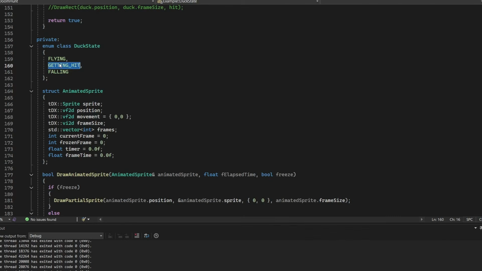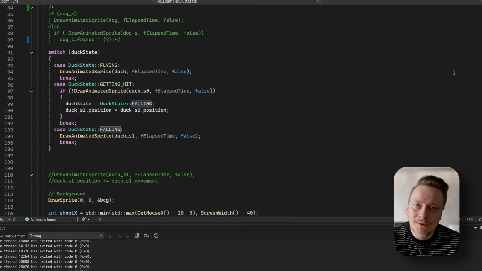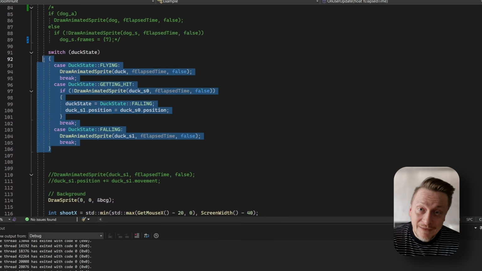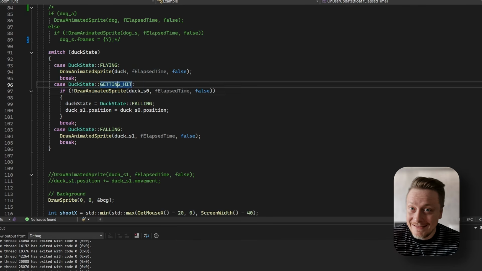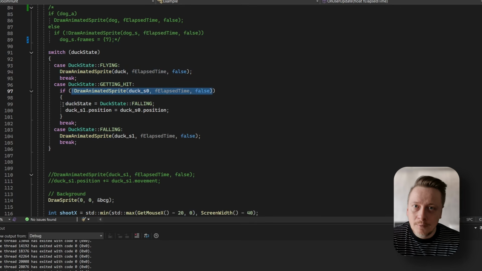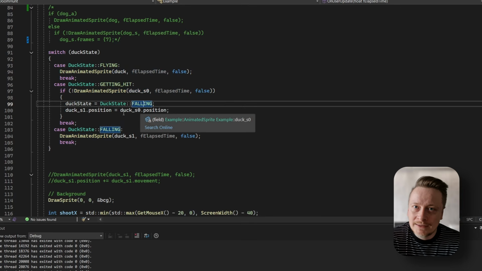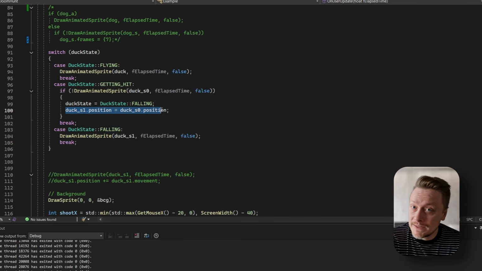I set up a simple state machine with 3 phases: flying, getting hit, and falling. Inside the onUserUpdate loop, we use a switch statement to control the show. For flying, the duck moves normally. For getting hit, if we land the shot, we switch to this state. We play the shocked animation, and the moment that animation finishes, it automatically flips the state to falling. We swap the sprite to that version, which is duck S1, which has a positive Y velocity.